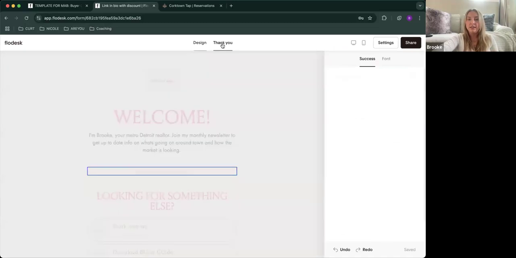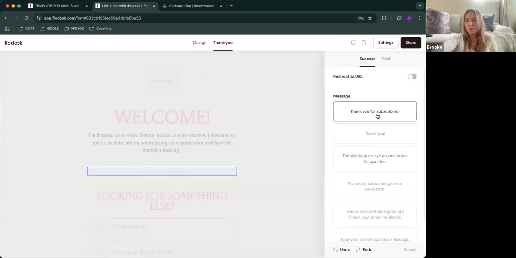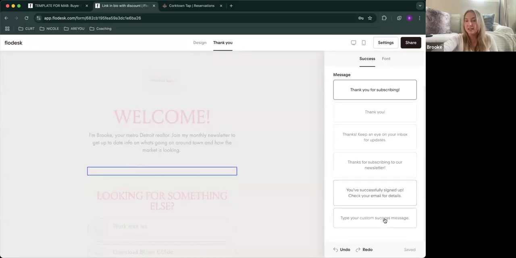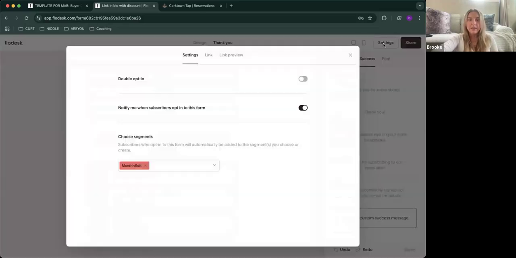And then you would hit the thank you button. It's going to say thank you for subscribing. You can redirect it to your website from here if you wanted to. You can have it say anything you want. You can type a custom message if you want to. And then same thing with settings. Mine puts them automatically in the monthly edit if they filled out the top part of the form. If they filled out any of those others, I took them to a different form. Obviously, it takes them into a different segment.